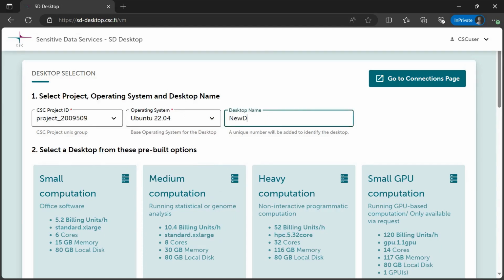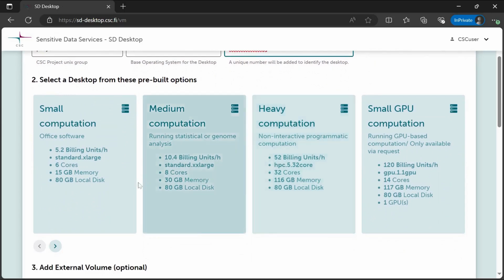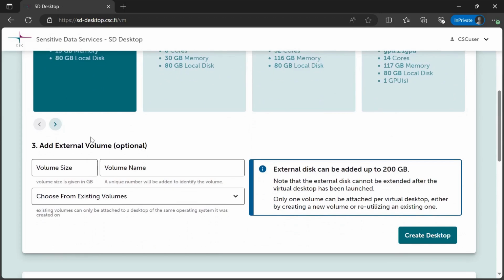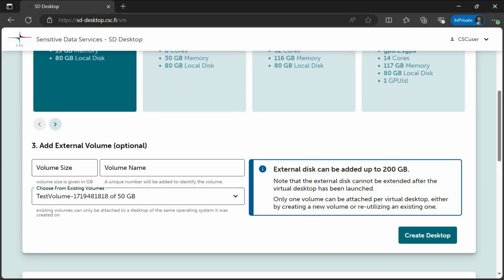Then, assign a name for your virtual desktop and select a desktop from the pre-built options. Next, in the Add External Volume step, click Choose from existing volumes. You will see all available volumes stored in the same CSC project. Do not click on the options Volume Size or Volume Name. Finally, click Create Desktop.